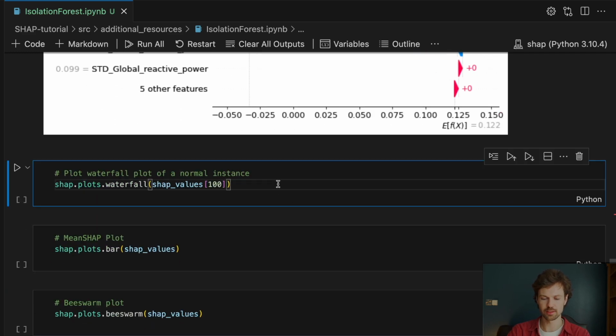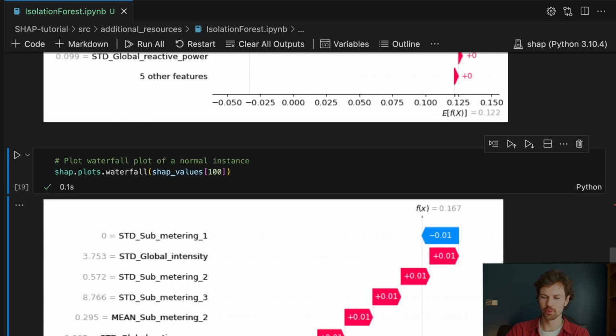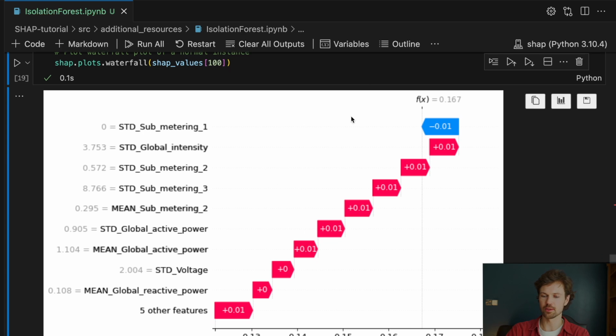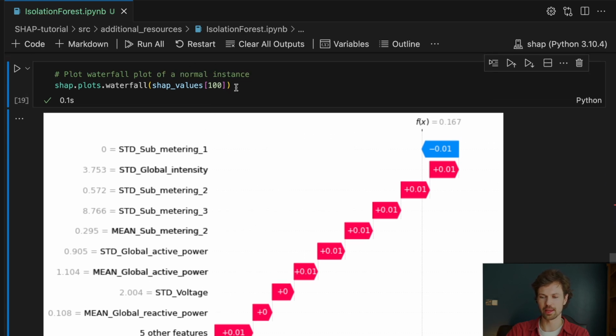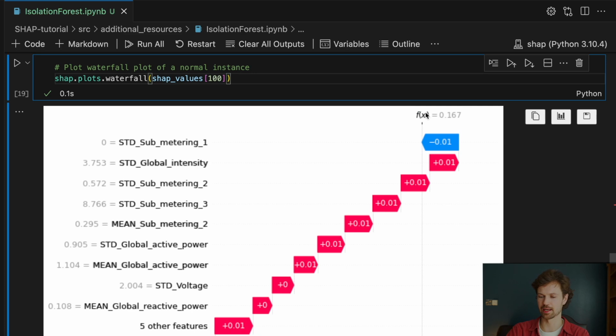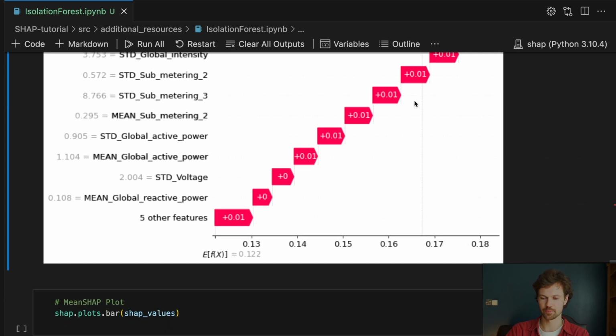And then just for your interest, we can also plot the waterfall plot for a normal instance. And in this case, f of x is greater than 0. And so yeah, it hasn't been classified as an anomaly.